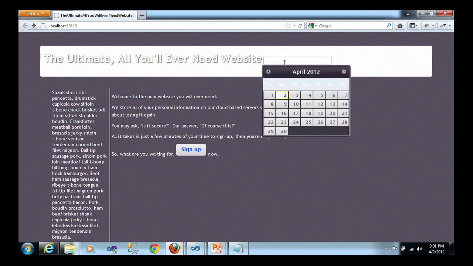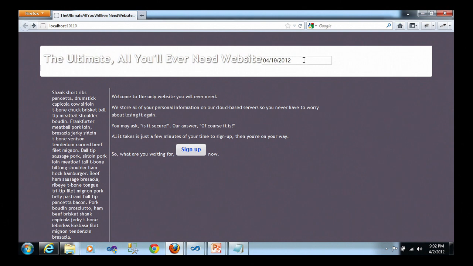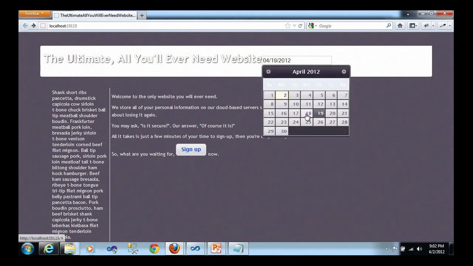Oh, there it is. So you can get a calendar control on your page, and there's all kinds of events that you can trigger into, like when they select something, when they go out of the field, when they show it. All kinds of stuff on the date trigger.